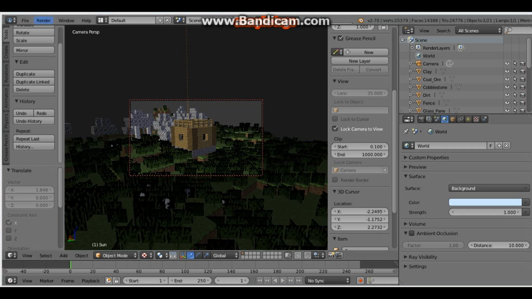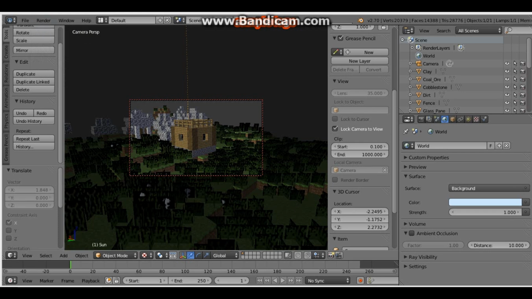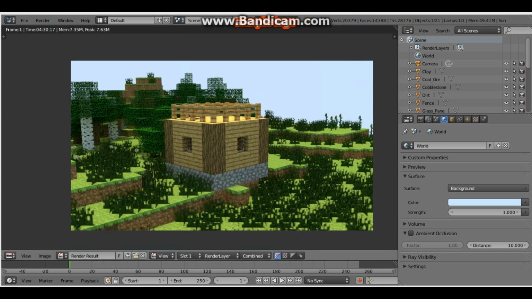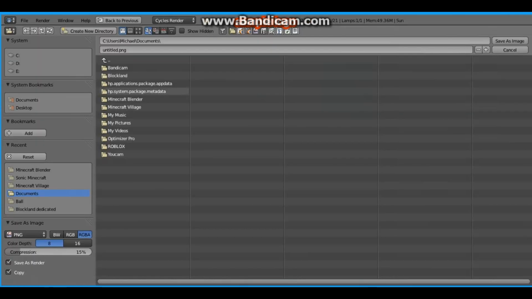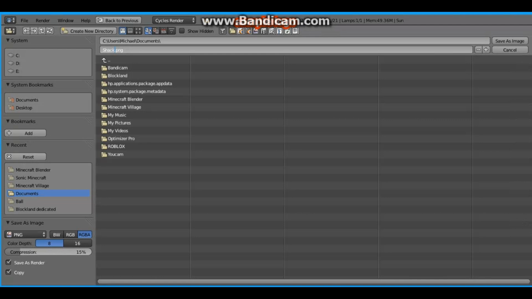Then you will see this button that says render. Click on it and click the camera, which says render image next to it. Depending on what you have or the size of your world, it might take a minute or two to render. After the whole image is done rendering, you hit F3 on the keyboard. I'm still gonna name this shack because it looks like a shack. And I'm gonna save it here, and I'm gonna save it as an image.